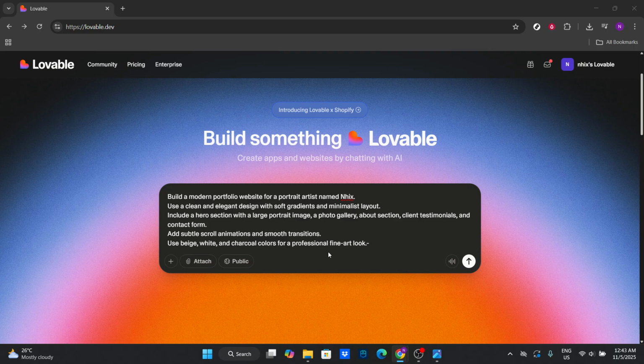Don't forget finer details like adding subtle scroll animations and smooth transitions. You can also suggest a color palette using shades like beige, white, and charcoal to give your website a professional fine art aesthetic. Once you're happy with the prompt, the next step is to click on the Generate button. This is where Lovable's AI takes your instructions and creates a draft of your website. It's always exciting to see the results pop up.